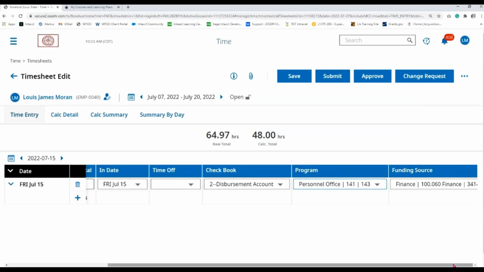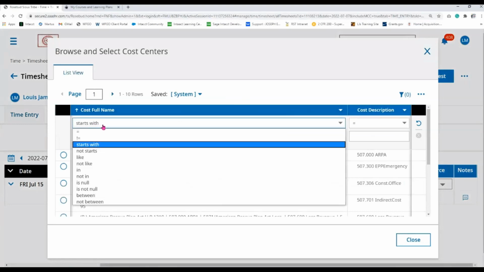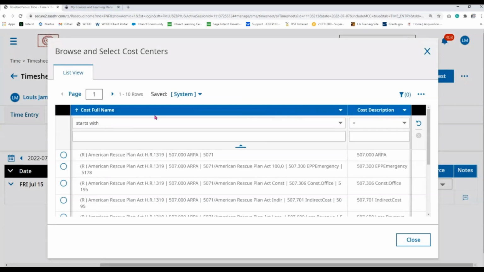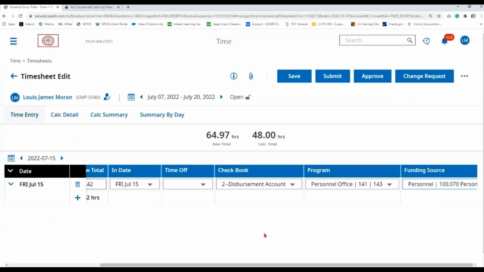So you may have to talk to the individual in your program who's responsible for using Intacct, our accounting software, if you need to get what the funding source is, or the program monitor. But now if we're going to update this funding source, instead of the starts with, because there's all these different types, we might need to use the like option. Are there any funding source costs that have the word personnel at any point in this name? That brings us to 3 different funding sources. And now I can select the appropriate one.